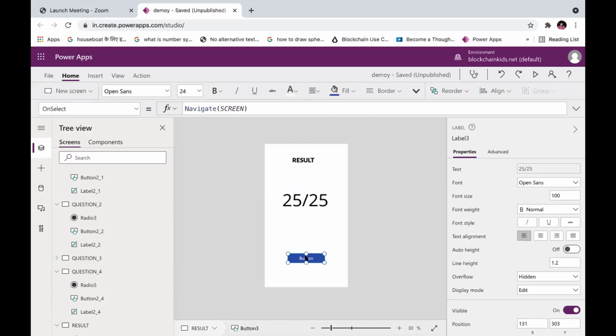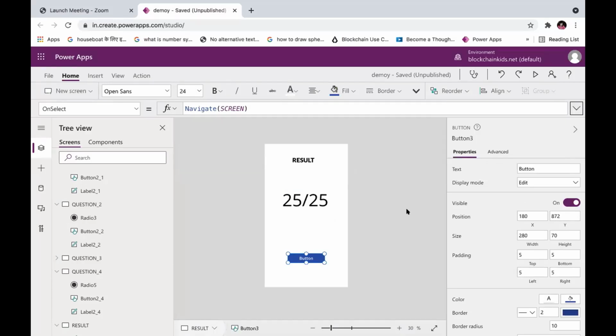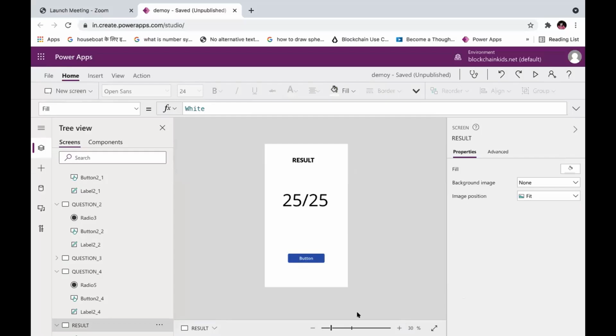And then on the button, I have again written that navigate to screen, which means that once the user is done with the test, if the user hits the button or next, then the user will be sent again to the home page to have the retest, or if the user wants to close the app, it's the user's choice. So that was all. I hope that you guys liked it, and do let me know if you have any questions.